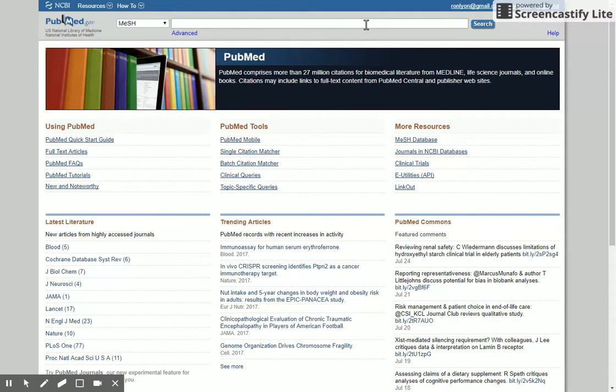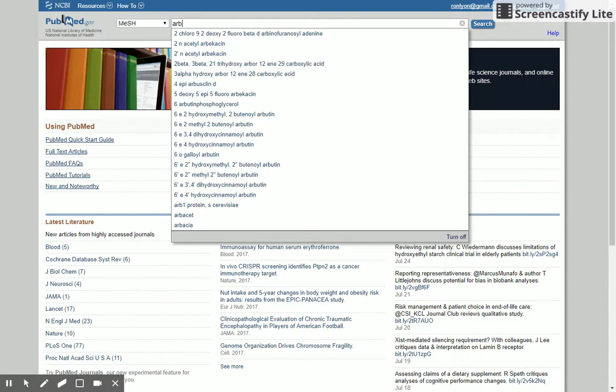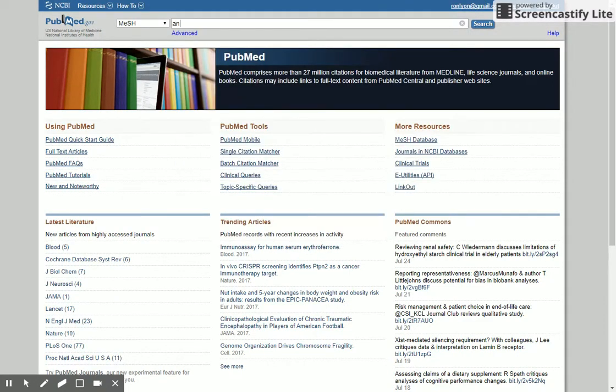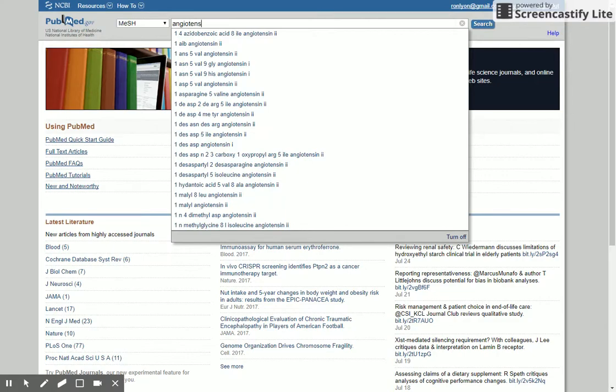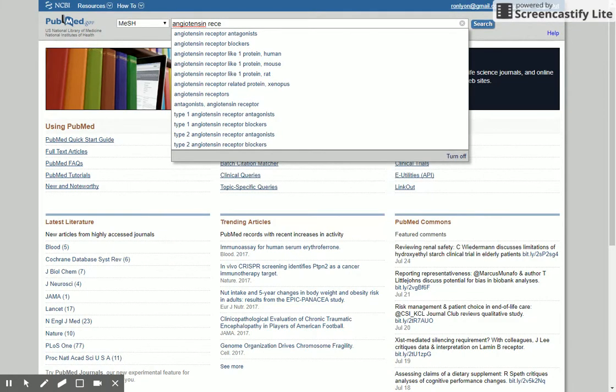I come over to the search box, and the first thing I'm going to look for is ARBs. Now that did not return anything in the drop-down boxes that looked like something I wanted to review. Use angiotensin receptor blockers. You can see as I type, it gives me terms that have been cross-referenced in prior searches to the MeSH terms. I'm going to pick angiotensin receptor blockers, highlighted in the light blue.